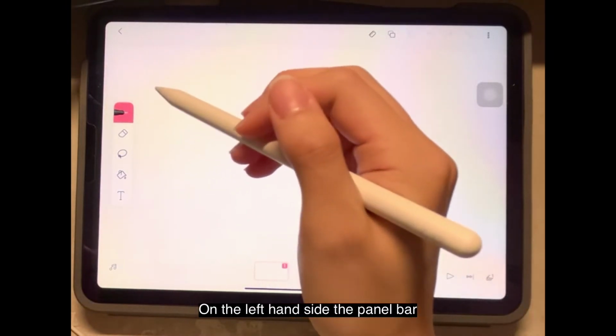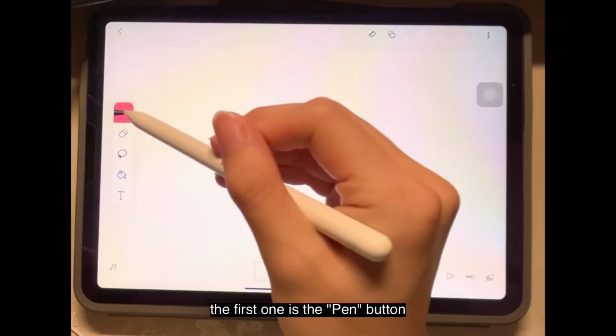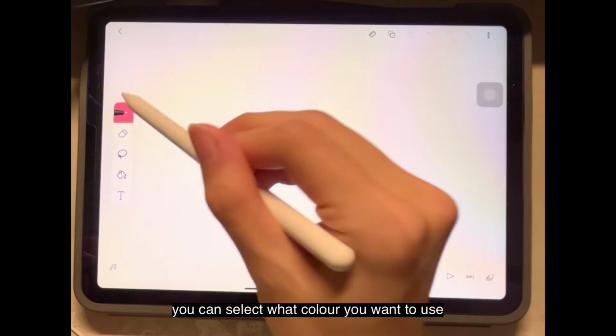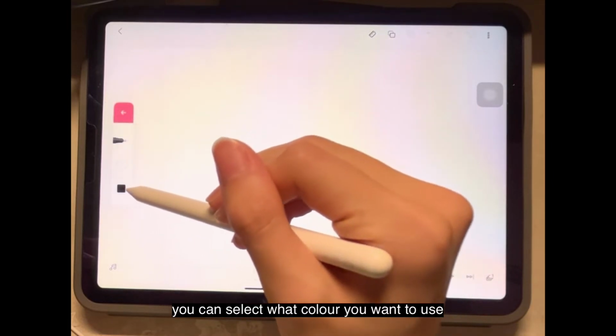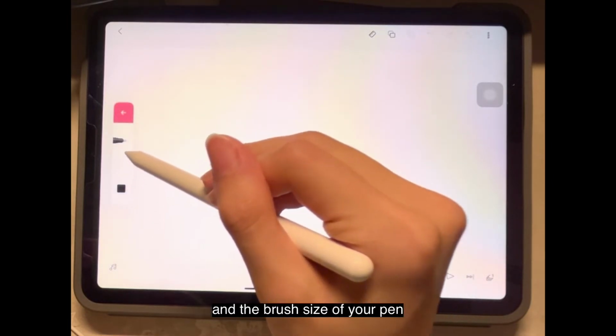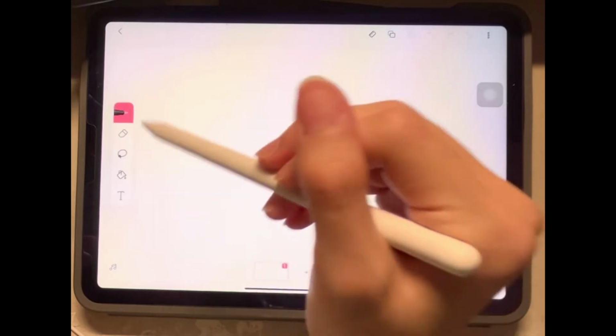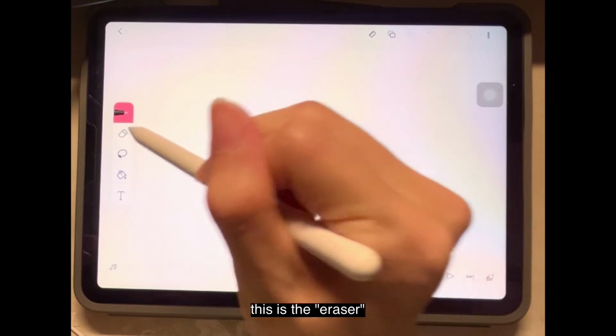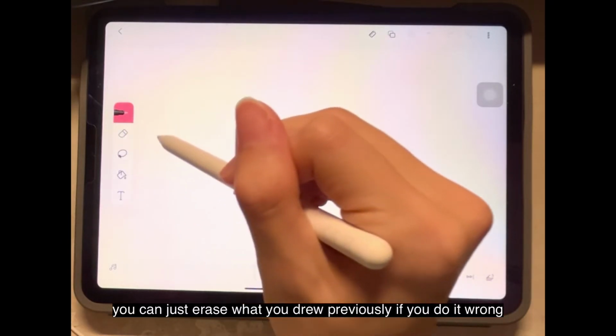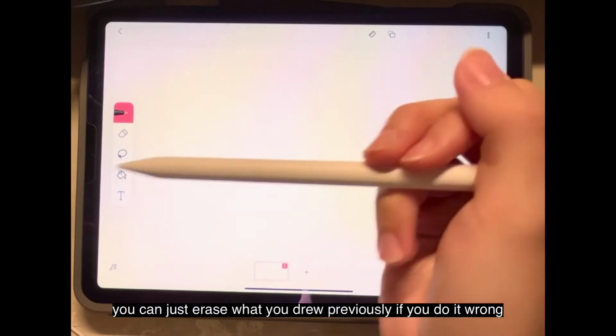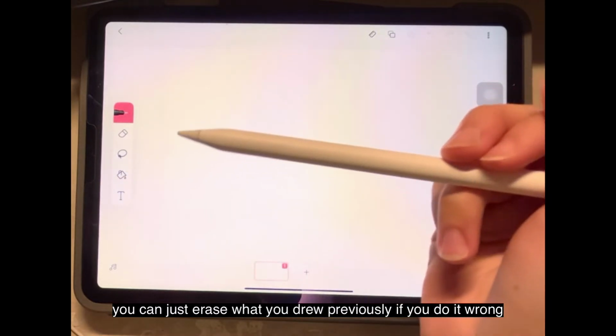On the left-hand side panel bar, the first one is the pen button. You can select what color you want to use and the brush size of your pen. And the second button is the eraser. You can just erase what you drew previously if you do it wrong.